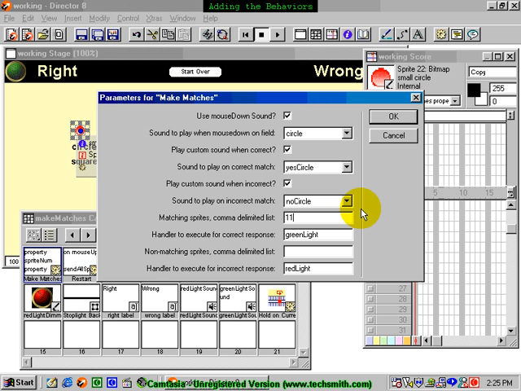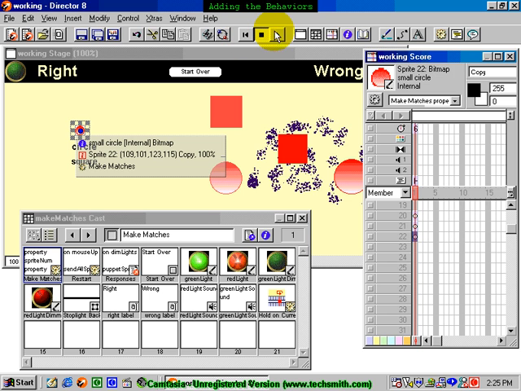Our matching sprites are going to be 11 and 14. We want to use the green light handler. And the non-matching sprites are going to be 10 and 13. And again, we want red light to be our default incorrect response. So we say OK. We can rewind and play our movie.